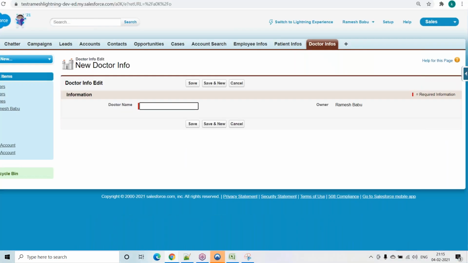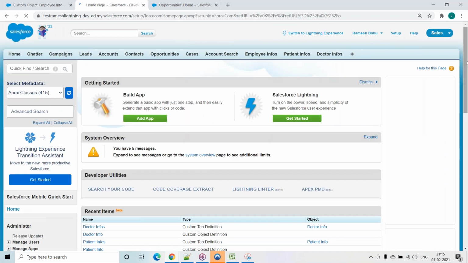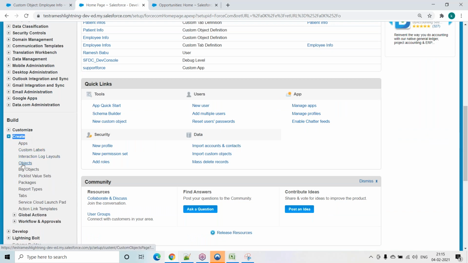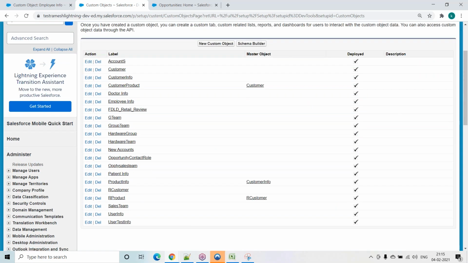Now I am going to create one more object. Go to Setup and click on the Create button, then go to Objects. It will redirect to this particular screen. Just now we created the employee info object, and here you can see the patient info and doctor info objects we created. Three objects we created, right? Now I am creating one more object.